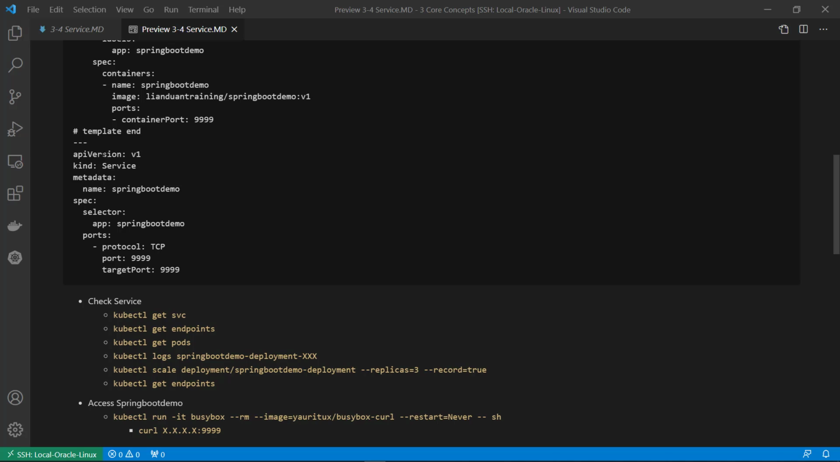First section, API definition. API version is v1. Resource type is Service. Metadata, name equals spring-boot-demo. Second section is spec. Selector. The selector is used to select pods which have metadata app equal to spring-demo.